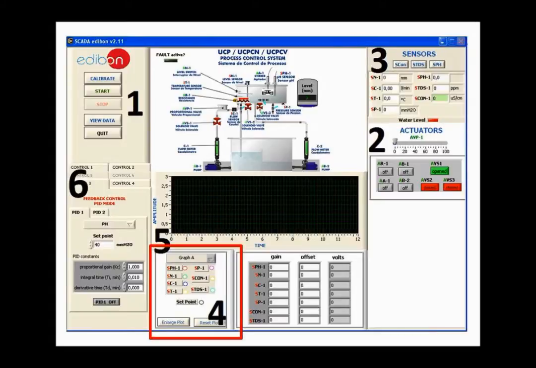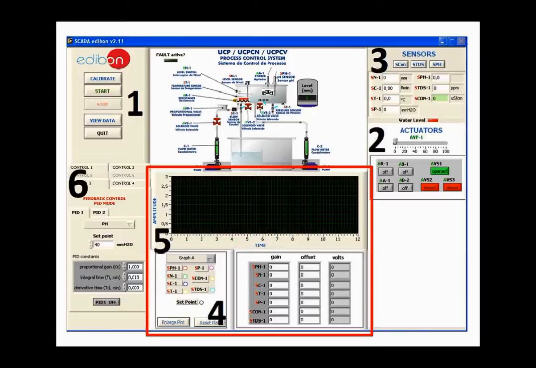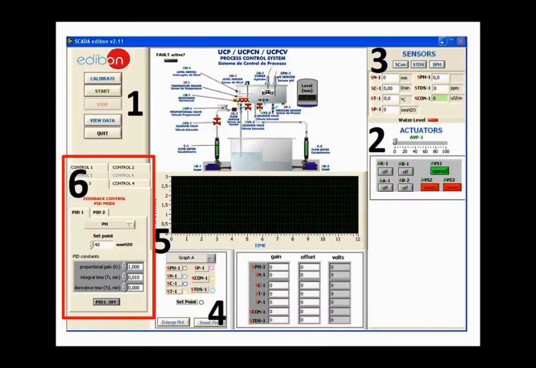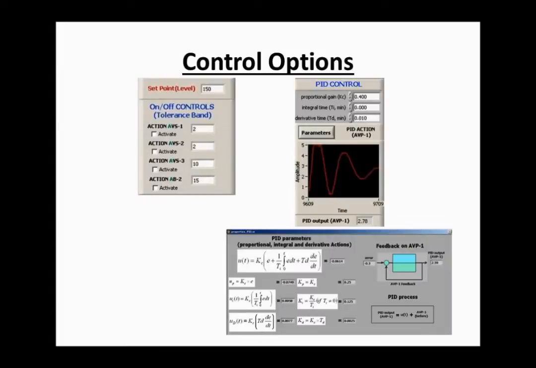The fourth is the graph configuration, which allows you to select the data for the graph. The fifth is the graph itself, or it could be a table depending on the application and unit. And the sixth is the control options, which include manual control, on-off control, and PID control. Here is a better look at the control options in the software.